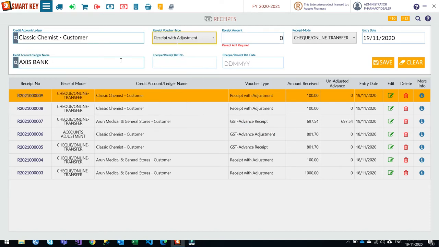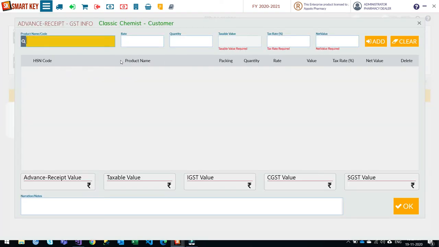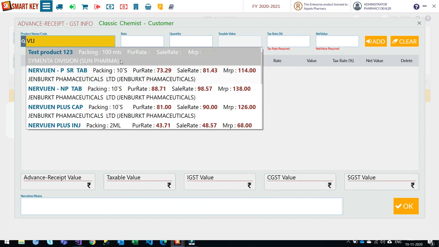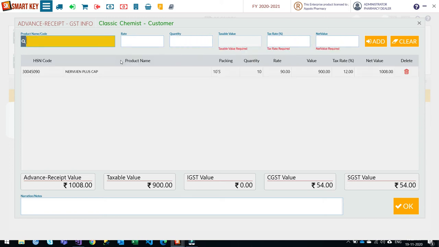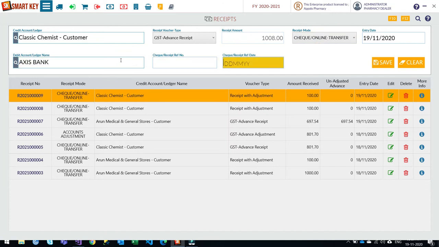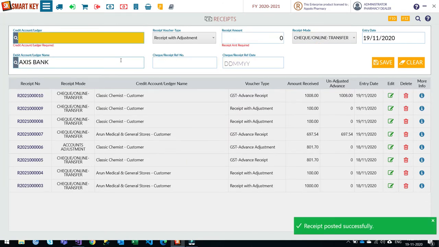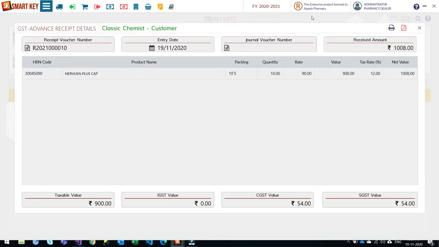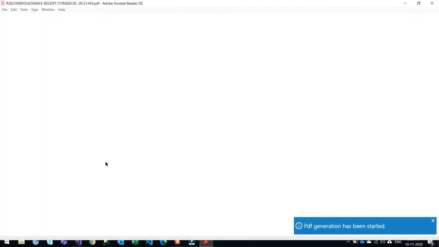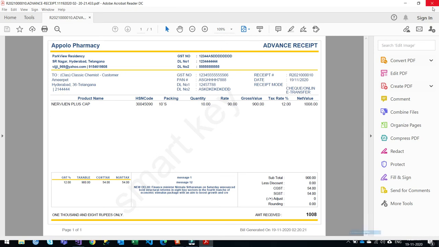If you are creating any GST advance, you simply need to select that one and click enter. This pop-up will come where you can enter your products. Now the GST advance is created. So click select and you can see the invoice here.